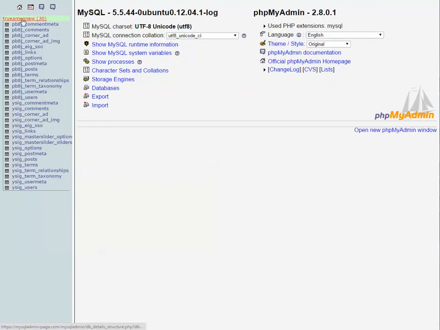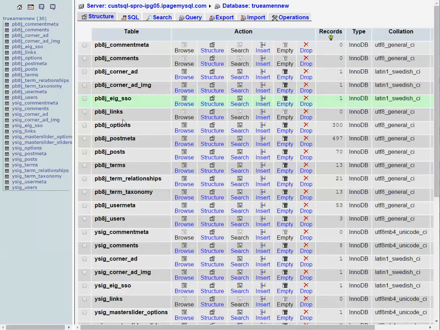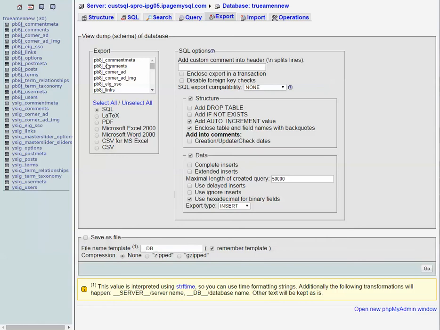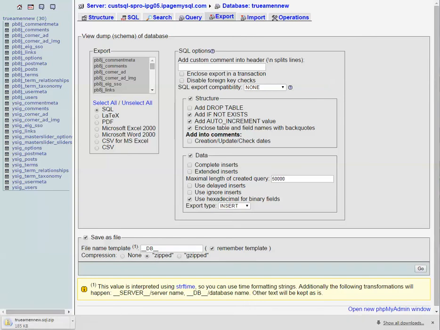Then you want to click on this name up here. It'll give you a bunch of tables. There's an Export. Click on that. Select all of these. Select these two little options, drop table and if not exists. Do save as file. You can either do it zipped or gzipped. Hit Go. And then it will start downloading a file that is a zipped SQL file. And there it is.